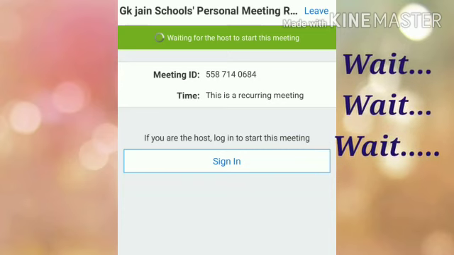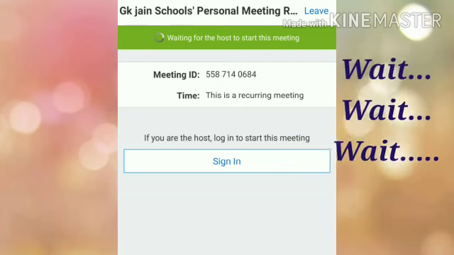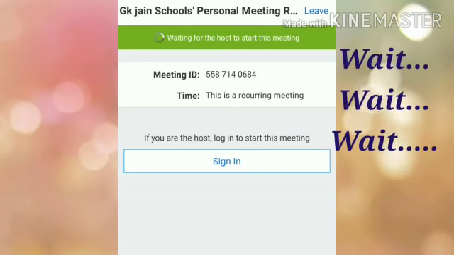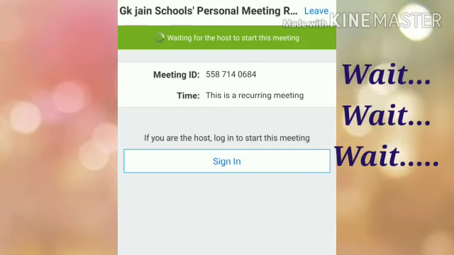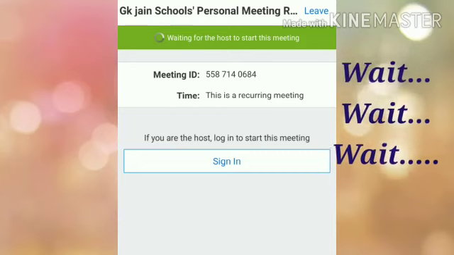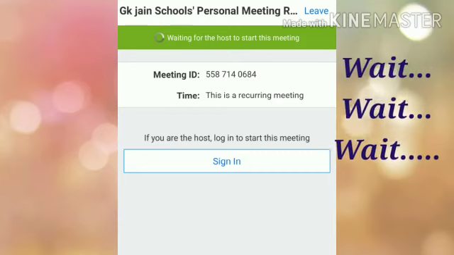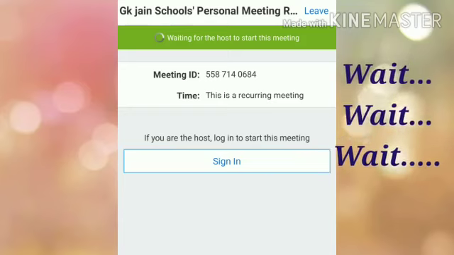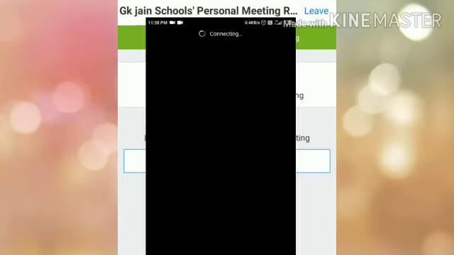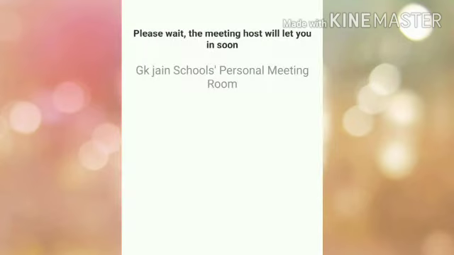Don't panic if you are going right or wrong. This is the correct way. So wait till the host starts the meeting. Once the host starts the meeting, you will enter into the waiting room. This room is called a waiting room. So wait here until the host admits you into the meeting.